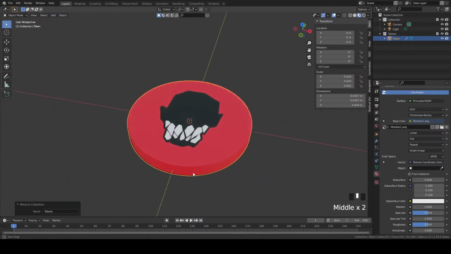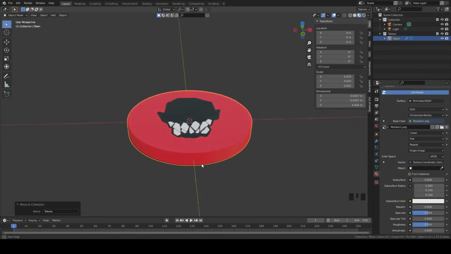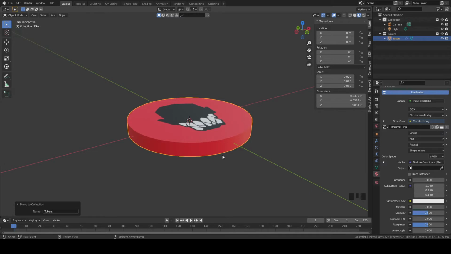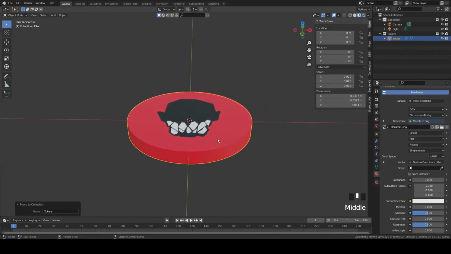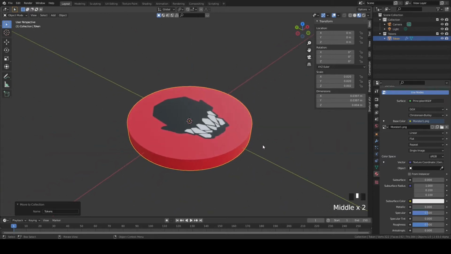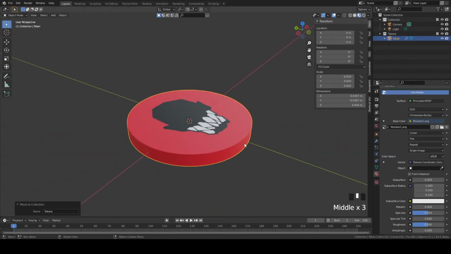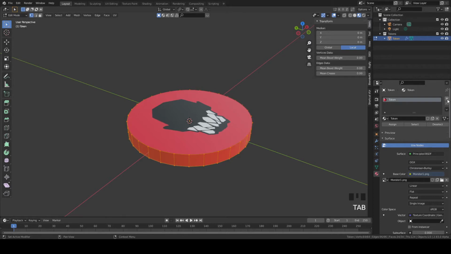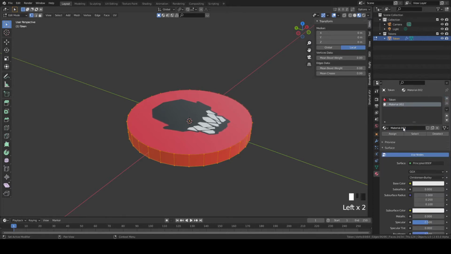Now, as you can see, this looks nice, but it looks like a plastic token, and we want to make a cardboard token. Cardboard tokens have this nice cardboard layer on the side. So let's try creating that. Go to edit mode, okay, clicking tab or here. Add a new material, and let's call this cardboard side.